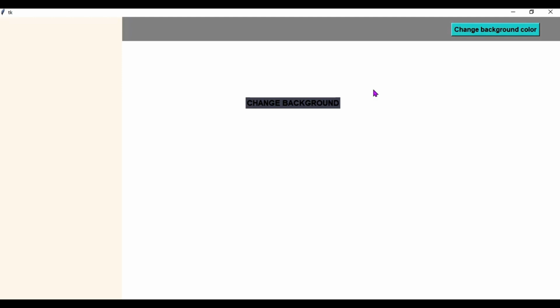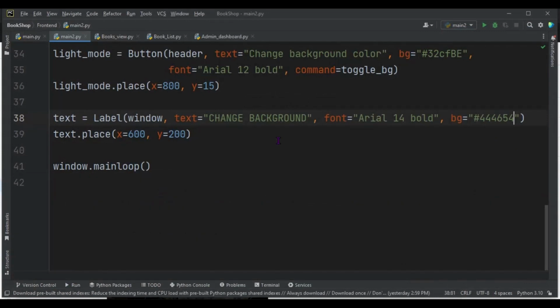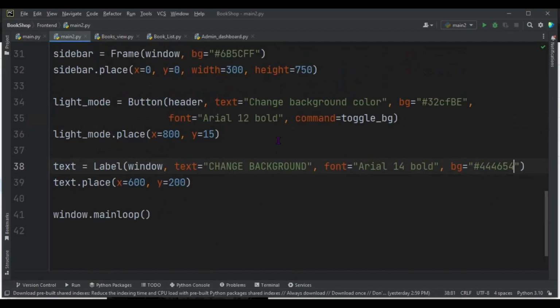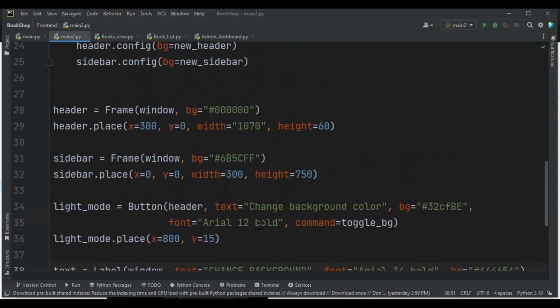But the moment you change the background color, the text remains. So it means you have to change the background color of the text in the toggle background function to blend with it again. So it means that anytime you put a widget or anything on the window, you have to define a new color for it so as to blend the color with the background. Okay, let me show you what I'm talking about.